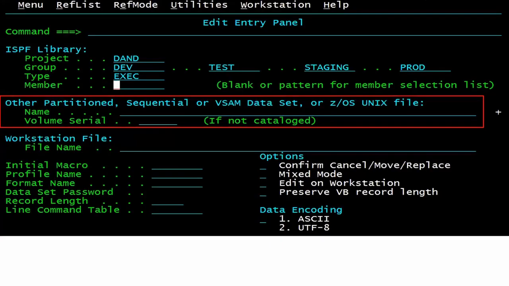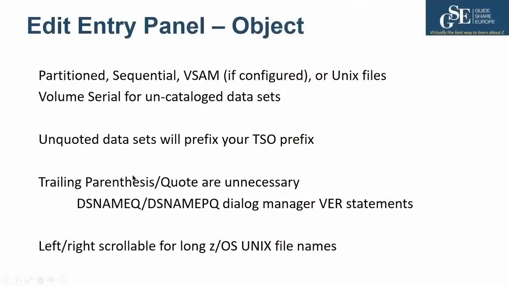This next section is the other data set section. And before we go into that, I'd like to talk about the closing paren and closing quote. Those have not been necessary for a couple of decades now, but a lot of folks don't know that. So you can skip those characters on any ISPF screen.